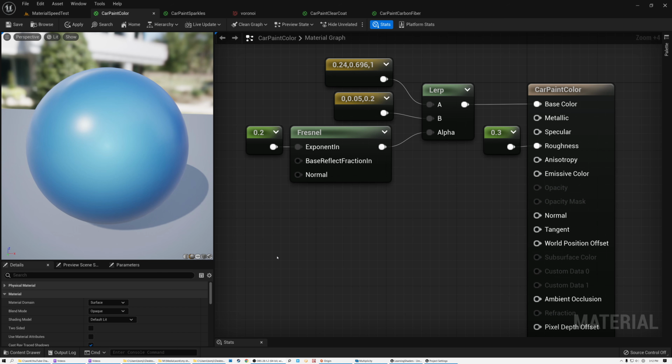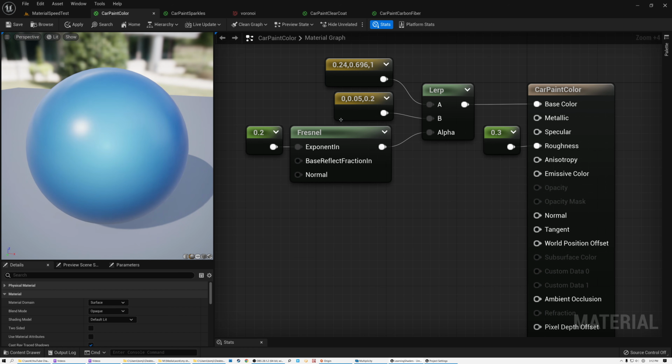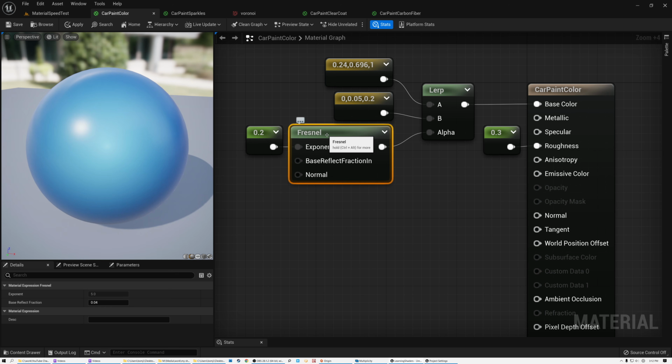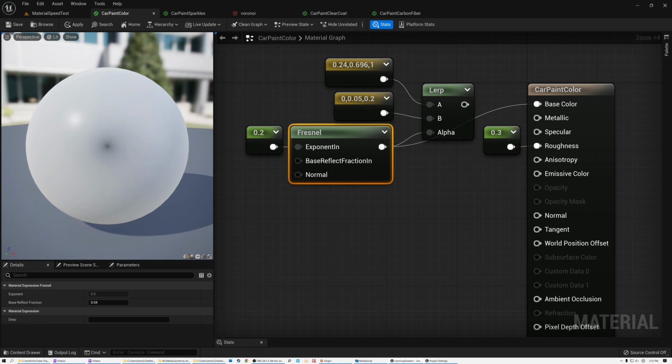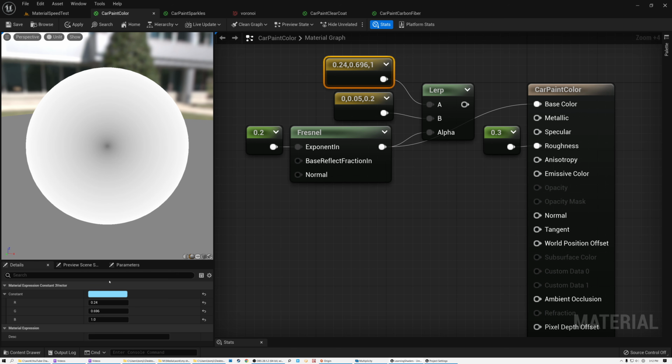All right, here we are in Unreal, and we're going to take a look at the same techniques. So here is our car paint color shader, and you can see I'm using a Fresnel node here. I've set my Fresnel exponent to 0.2, and if we just wire this directly in, you can see that I've got that nice falloff where we're going from a dark color in the middle to a light color on the edges.